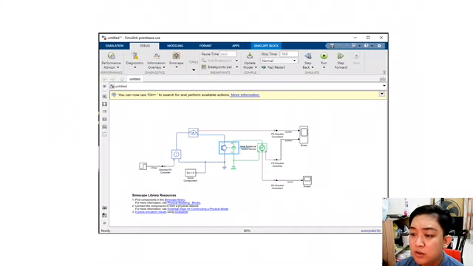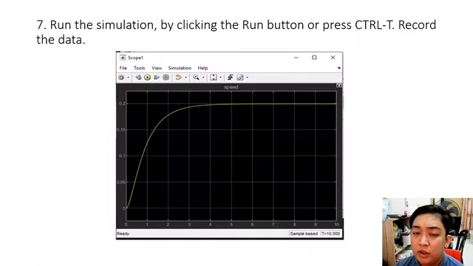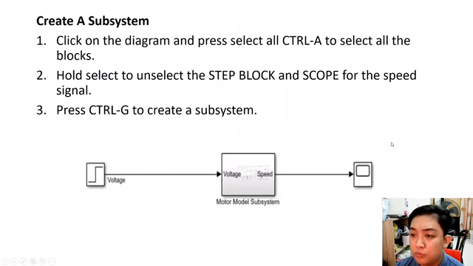As you can see, this is the finished DC motor diagram. Once you finish doing it, you press Ctrl T to run the block diagram, and you will come out with this result, which is the speed step response of the DC motor.